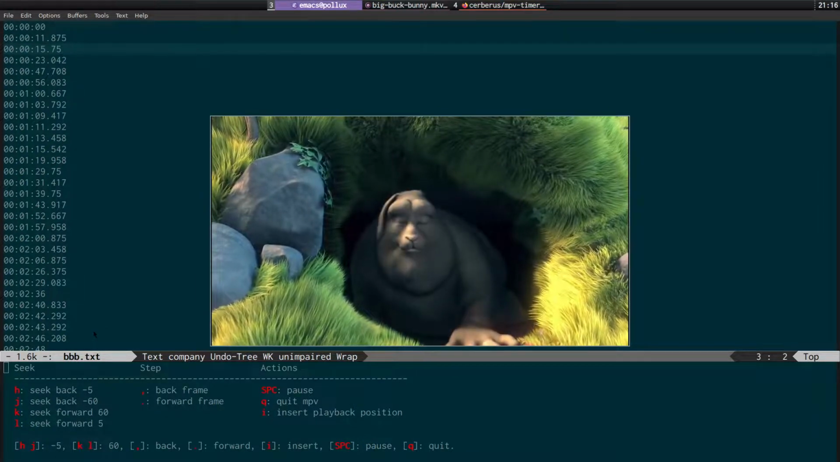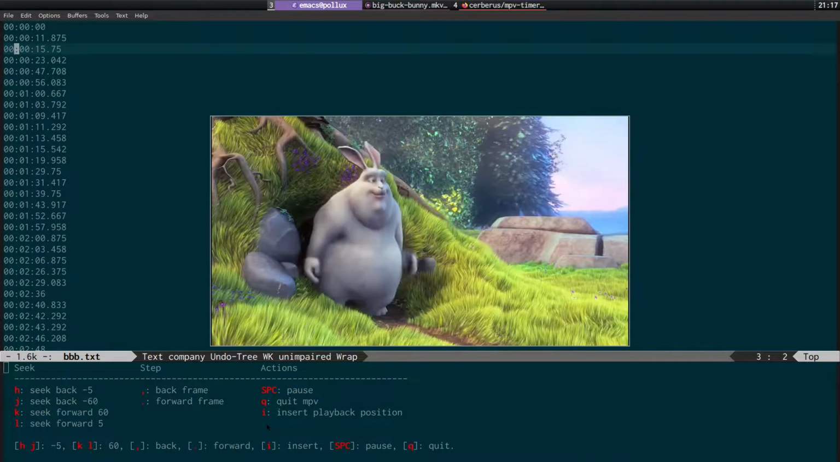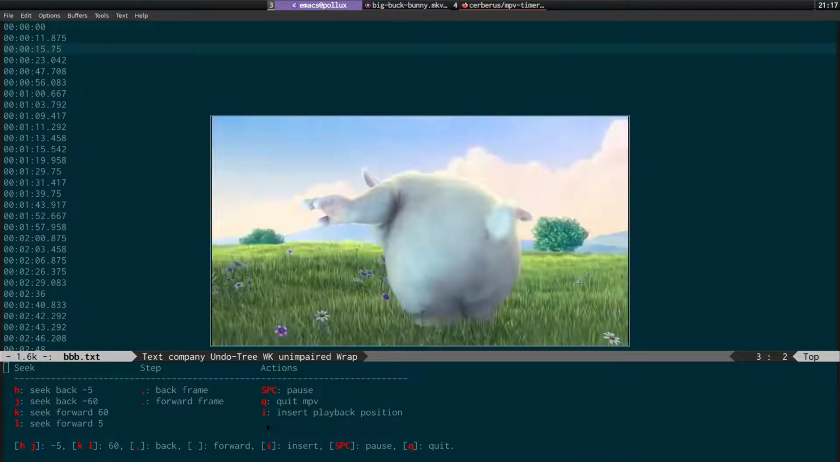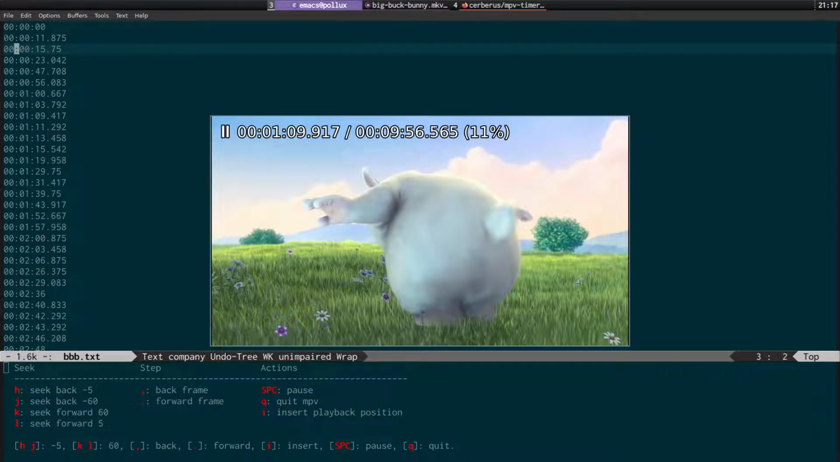But basically the idea is that you have the video open and you've got this sort of cheat sheet, the commands to control the video. So pause, play, and again press capital O with MPV focus to show you the time with the milliseconds there.